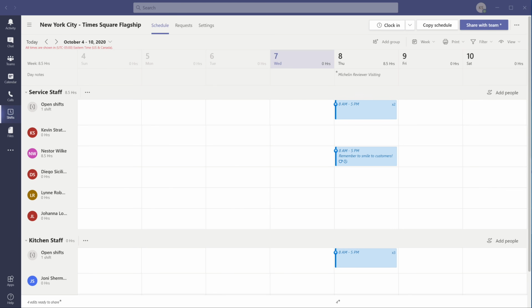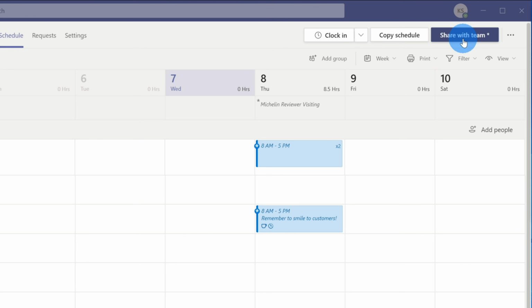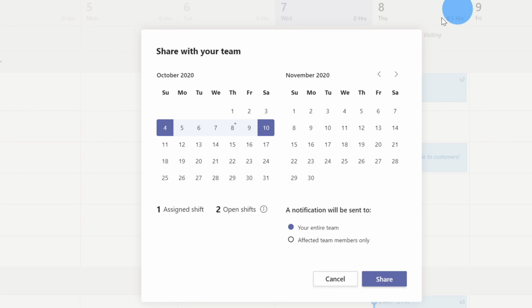I'm feeling pretty good about this shift schedule coming up, and I want my employees now to go in and claim some of these open slots. To do that, first I need to share this shift schedule with my team. To do that, up in the top right-hand corner, there's a button that says Share with Team. Let's click on that. This opens up the Share with Team dialog, and I could select what time period I want to share with my team. I'm going to select this week in October, and I'm going to choose to share it with my entire team.